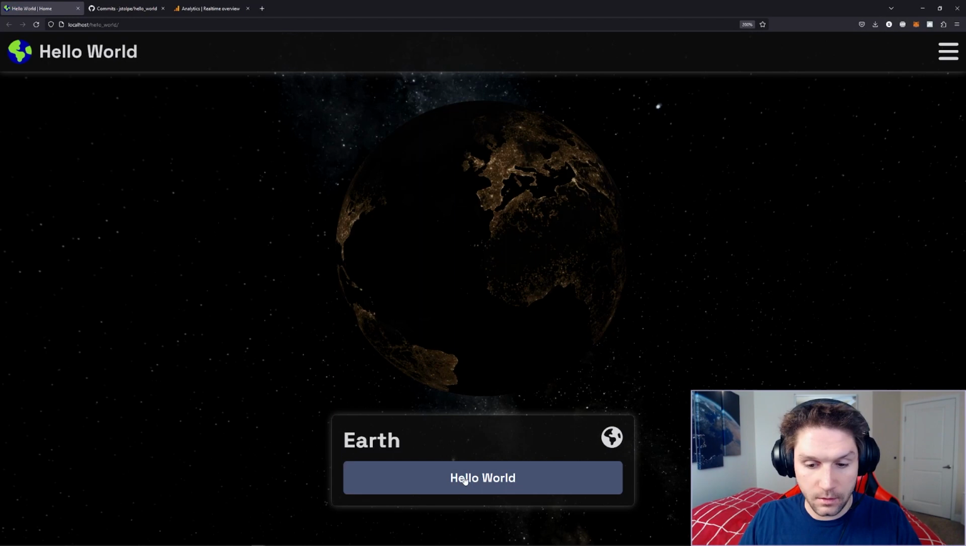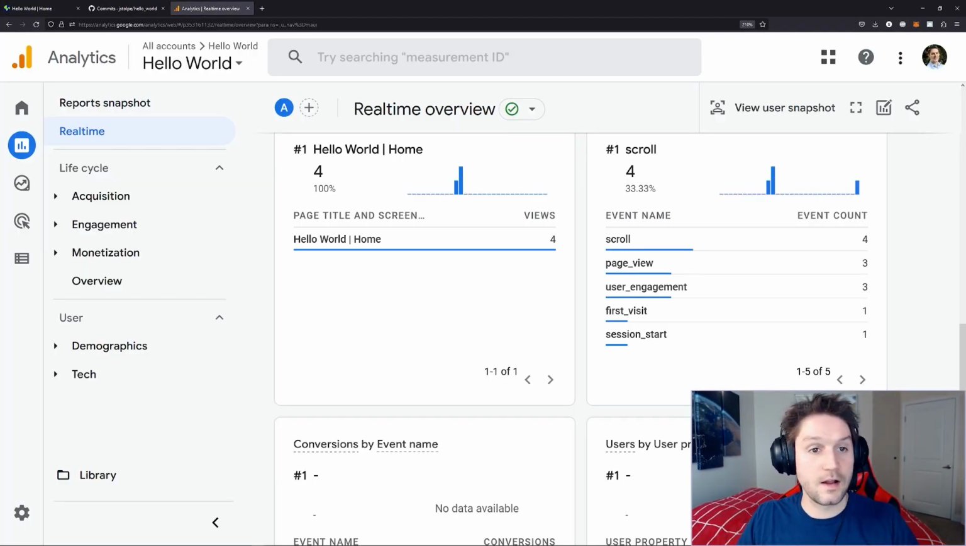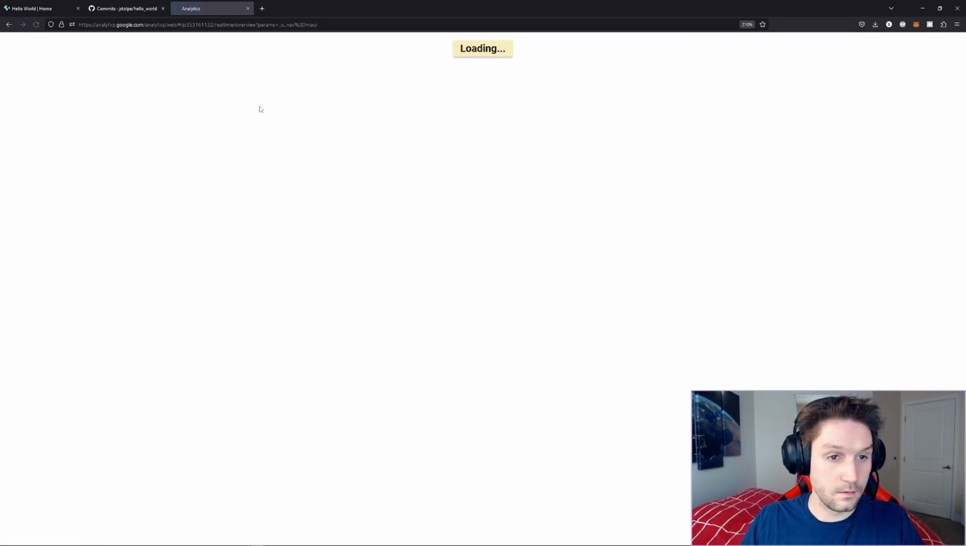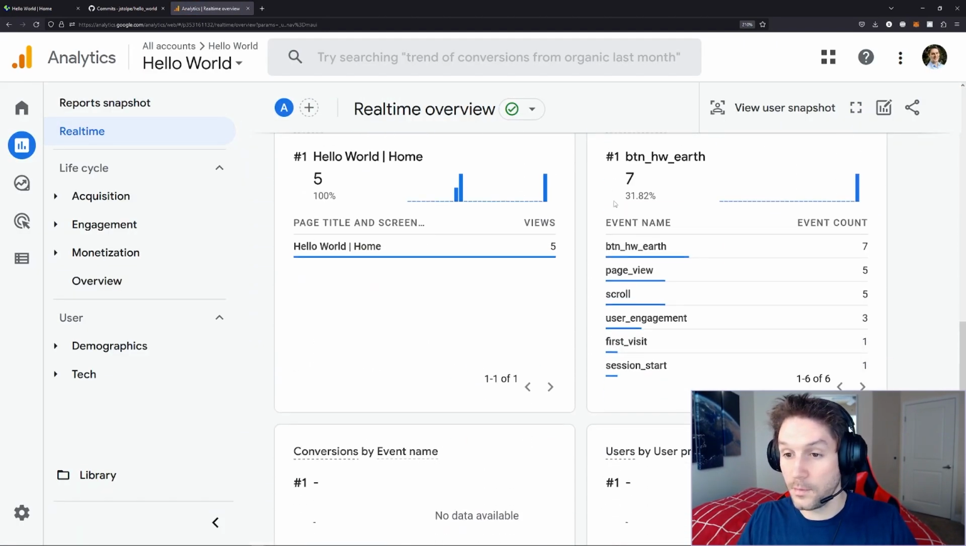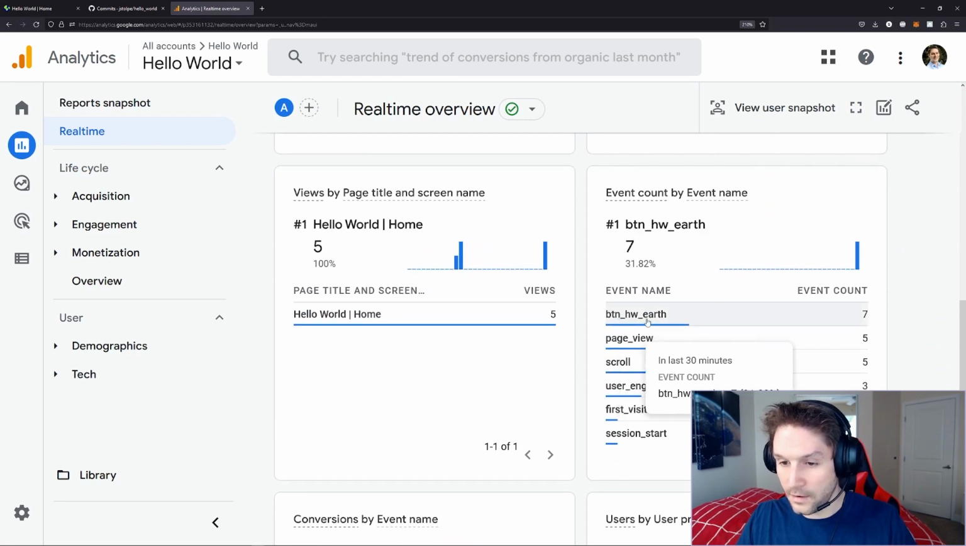Refreshing our page, we're going to go ahead and click on our button. Let's click it a few times. Give our site some events. Then we're going to hop back to Google Analytics, refresh our reports, and our real-time overview. If we scroll down to our event count by event name, there we see our button Hello World Earth, our click event registered to Google Analytics.